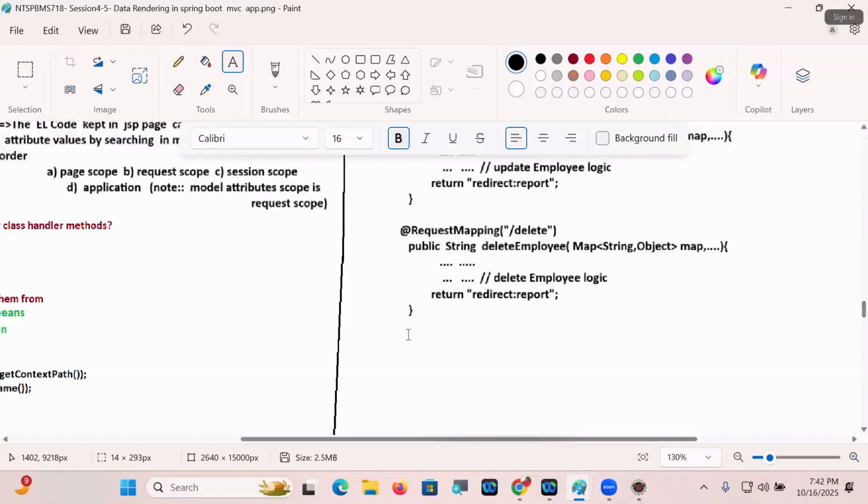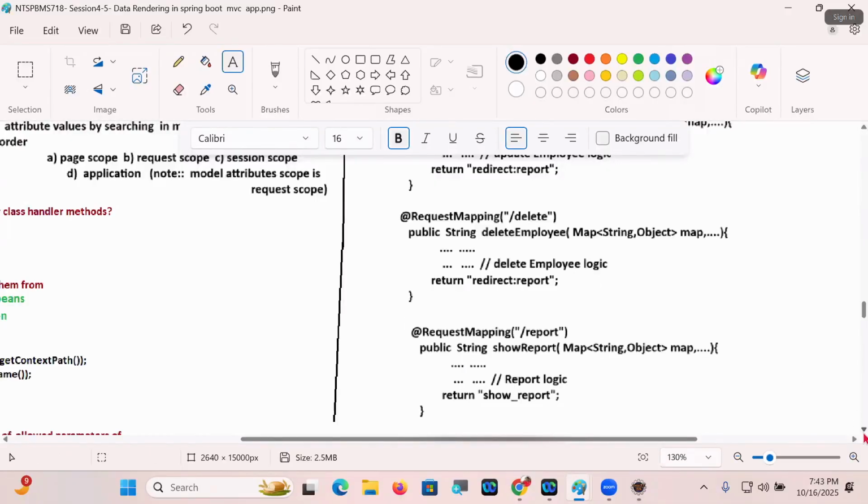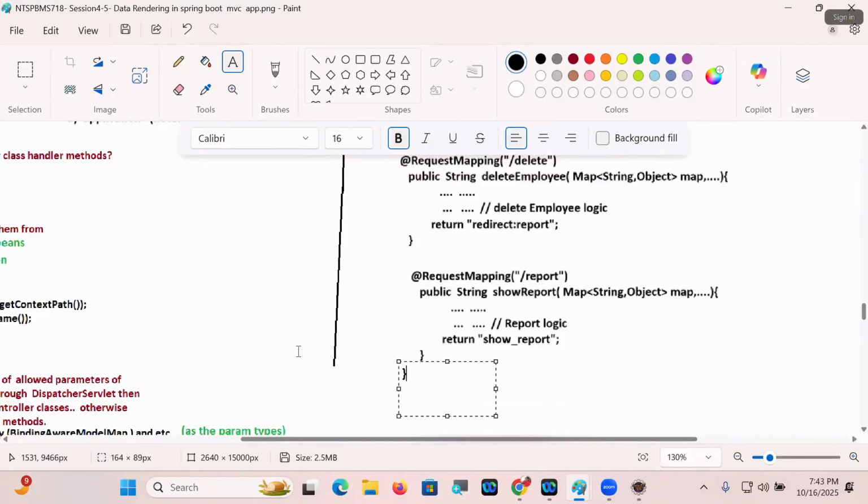Next one. Here is request mapping slash report, showEmployeesReport. I'm taking the method name as report. Here is the report logic. Nothing else. Here, I have to give one logical view name: show underscore report is the logical view name. So now we are getting a lot of modularity in the report logic here, right? I think you are convinced, guys.